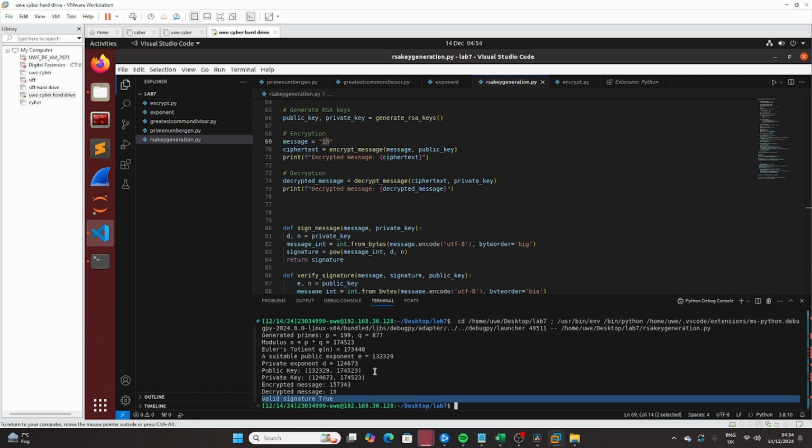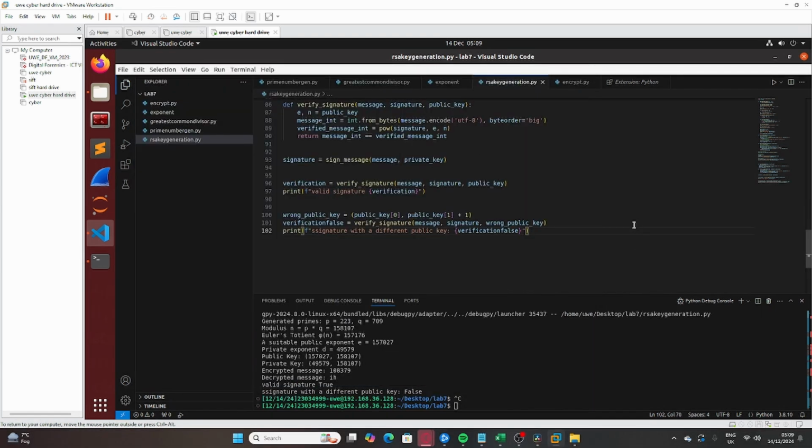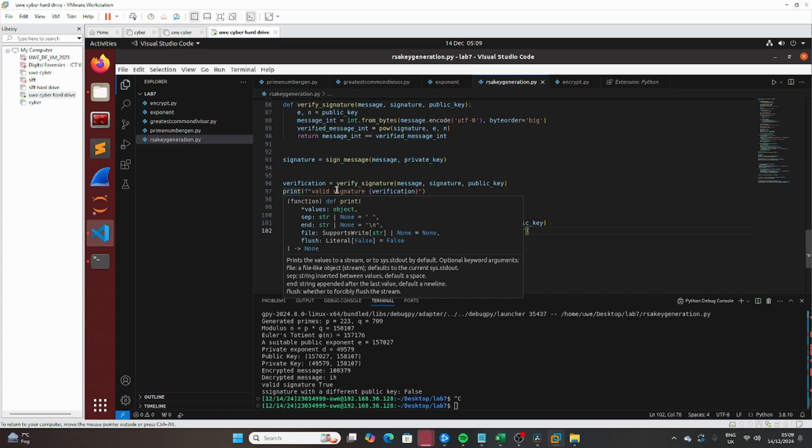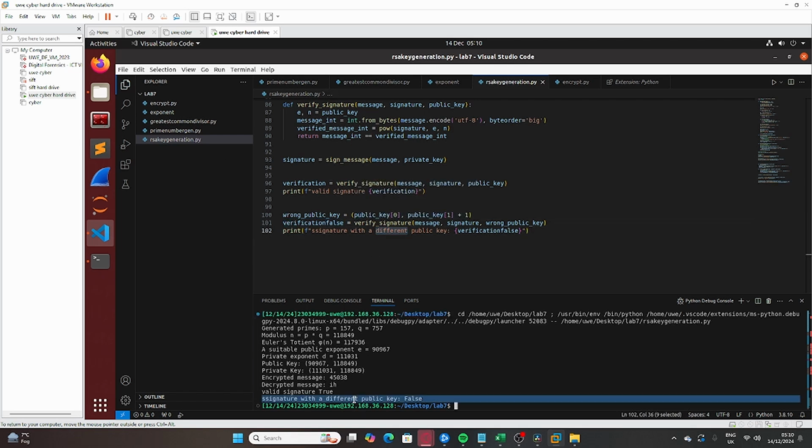And this is because the same private key is still used to create the signature and the same public key is still used to try and verify the signature. So it's still authentic. So the original verification works, so I then modified a public key. So I put it to wrong public key, and what I did is I essentially added 1 to n, and then I've ran another verification to check. As you can see, signature with a different public key, false. It'll be an invalid signature.